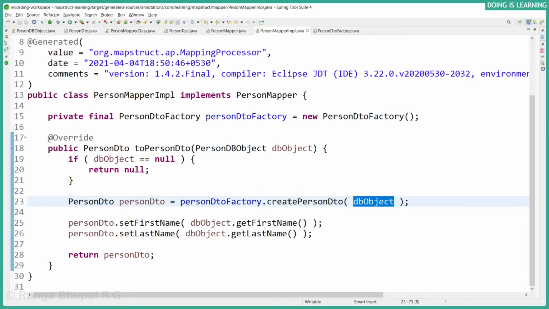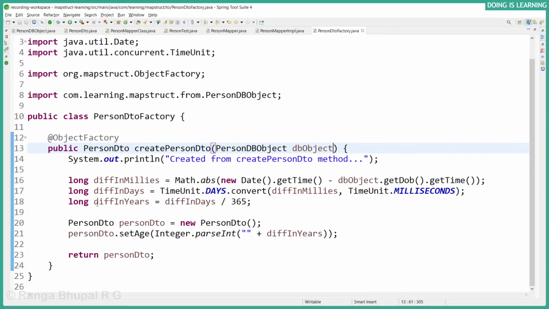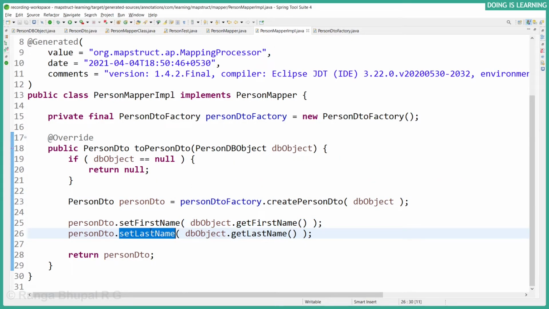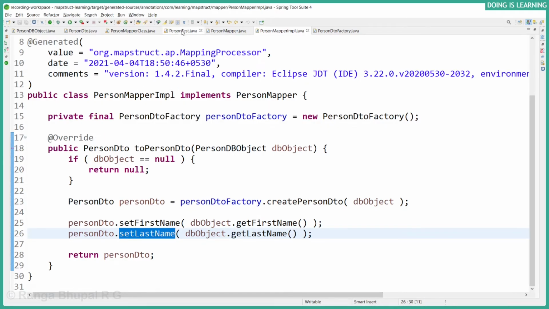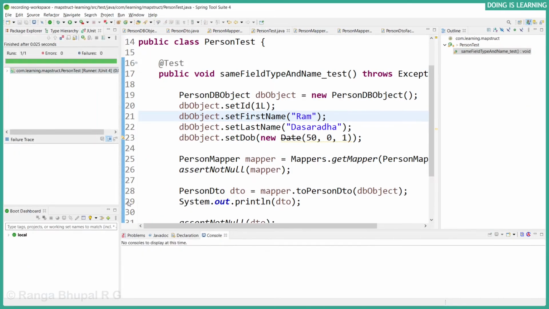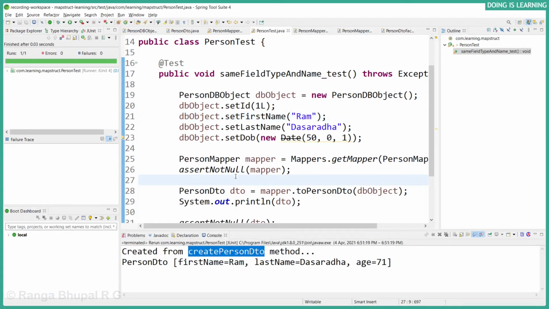It is passing the DB object and it's been created using the factory, and the factory will create an object and set the age, and the first name and last name will be set by the generated mapper implementation. Let's run the test case now. If we observe, the person_dto object has been created using the factory method and the age has been calculated.